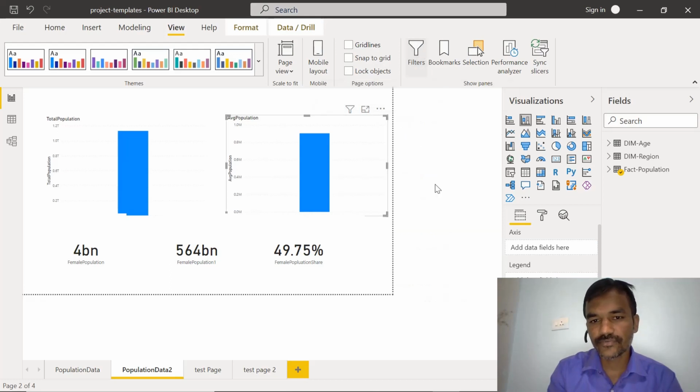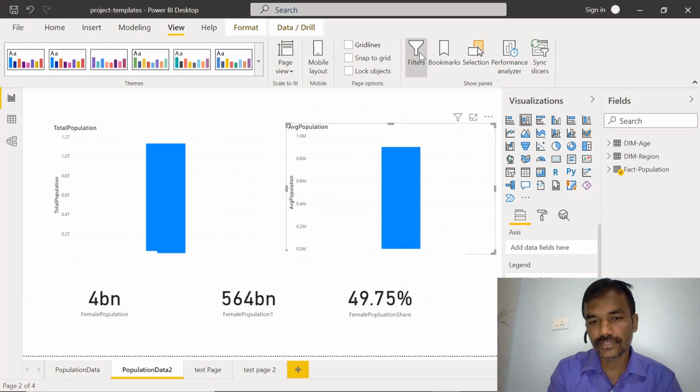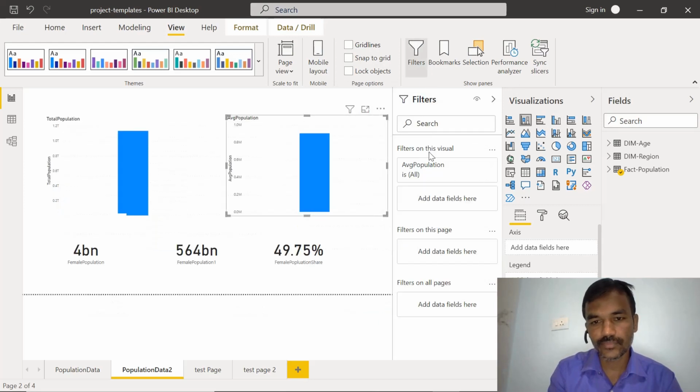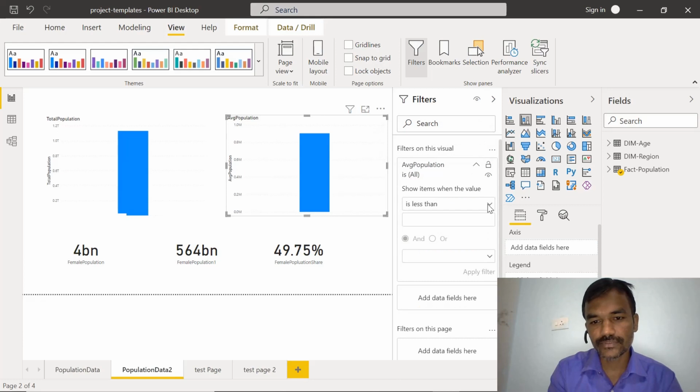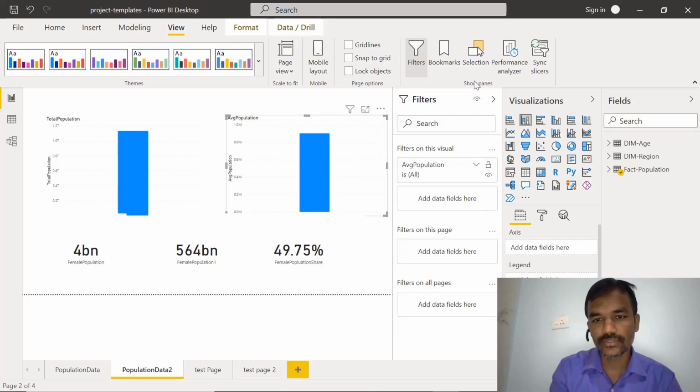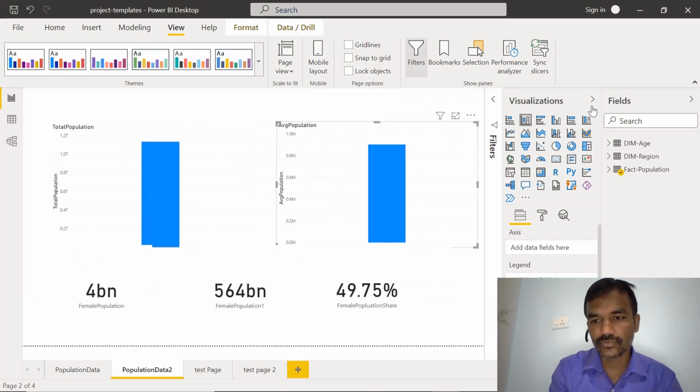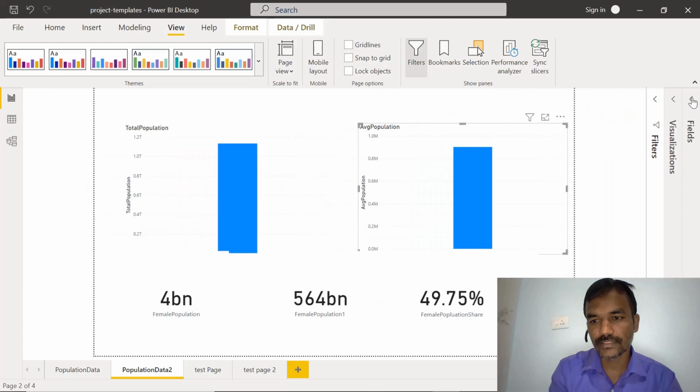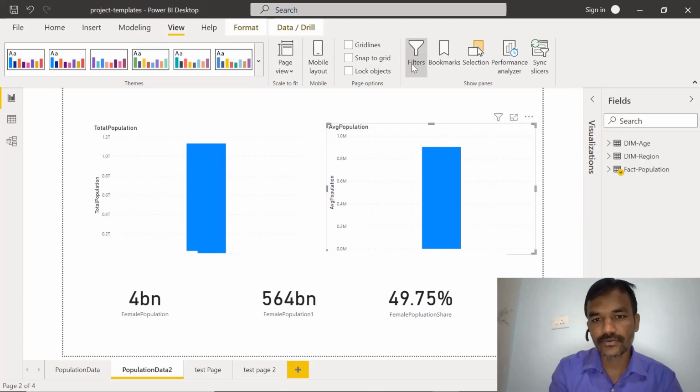Now there is another option, which is filters. Filters is nothing but, if you select this, you can see that this got removed. If you want to do some filtering of the data, then we can do it with this. Or if you just want to minimize this, we can do it like this as well.